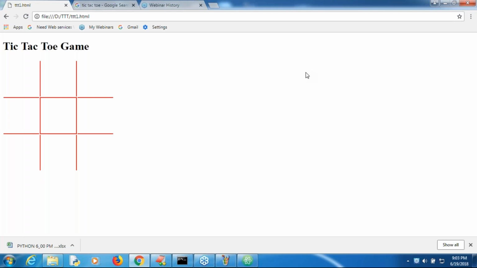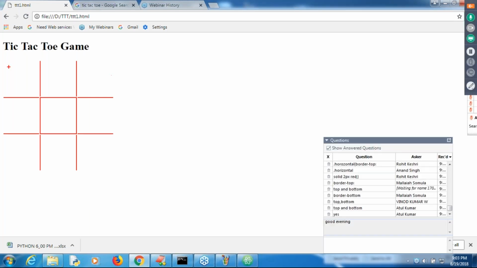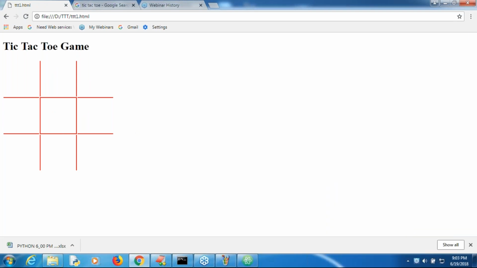That's all. I hope everyone is in a position to see this. Are you able to see? Observe that for the second TD in every row, left and right. This is the second TD in the first TR, this is the second TD in the second TR, this is the second TD in the third TR. So in every TR, for the second TD, apply this border. So this is completed. Next slide.